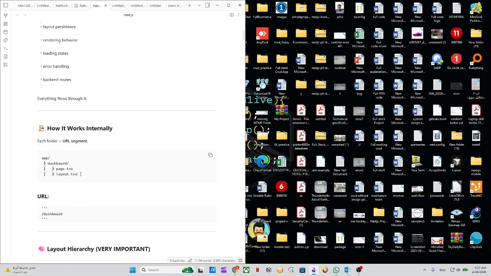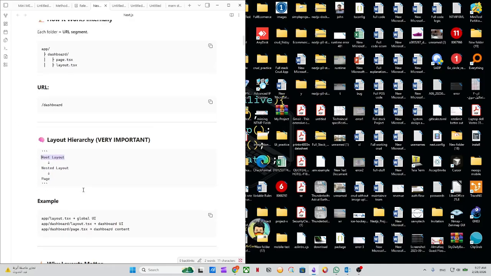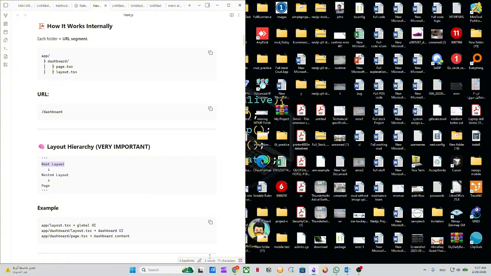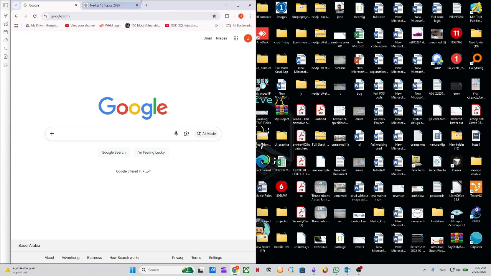And layout.tsx is basically, we have two types of layout. We have nested layout and we have root layout. So it's better for me to install this one, and then I can show you and practice.